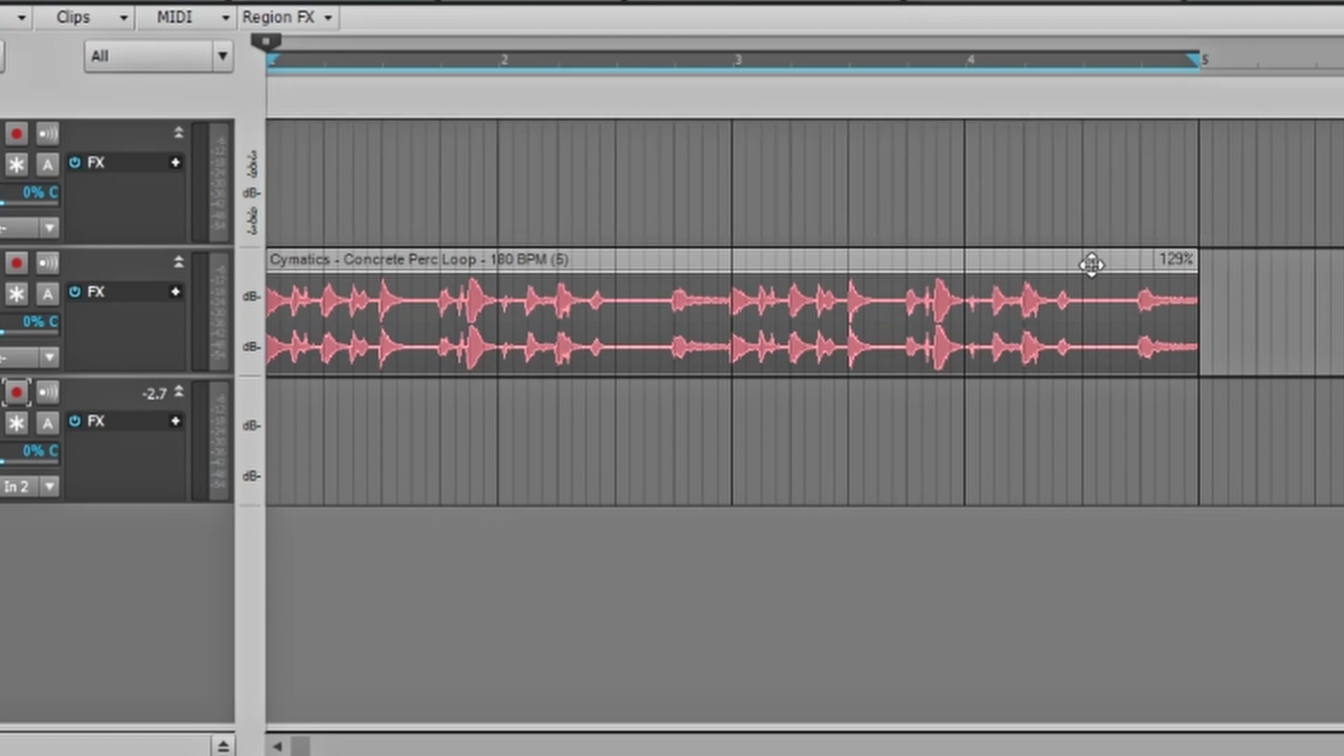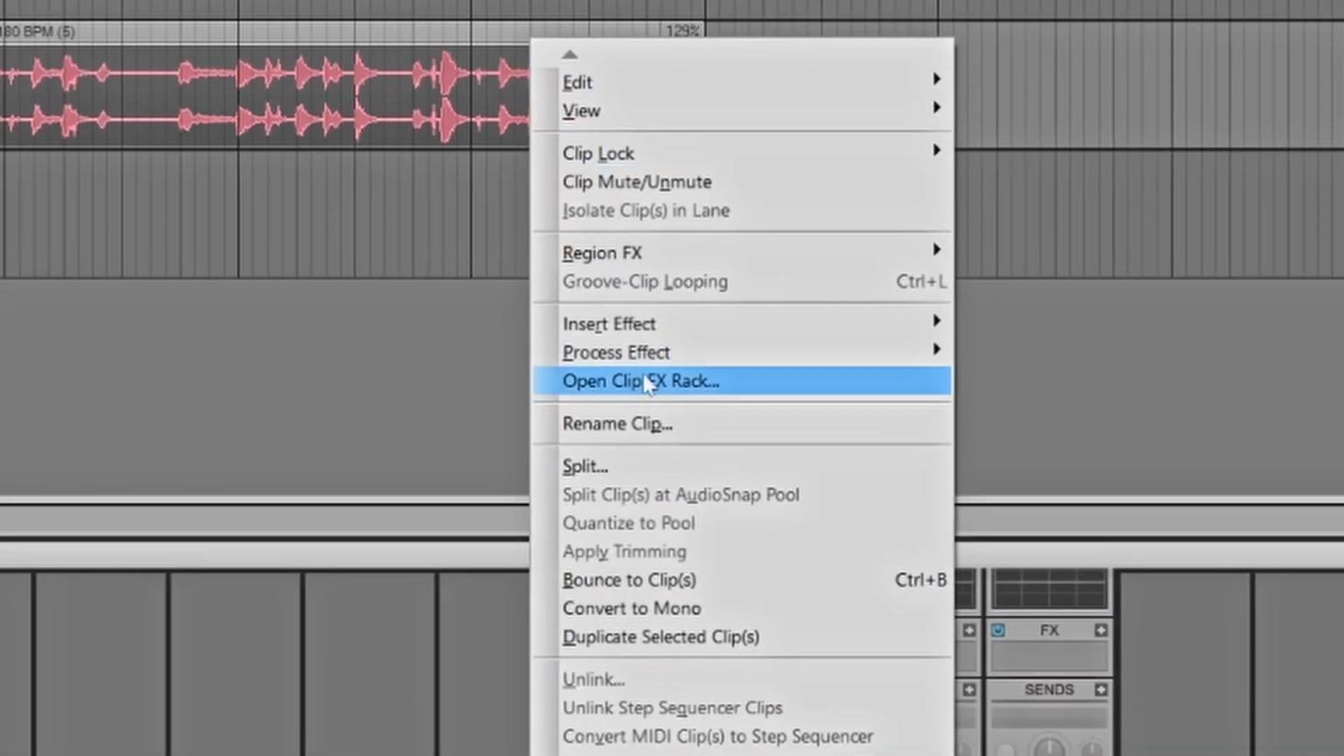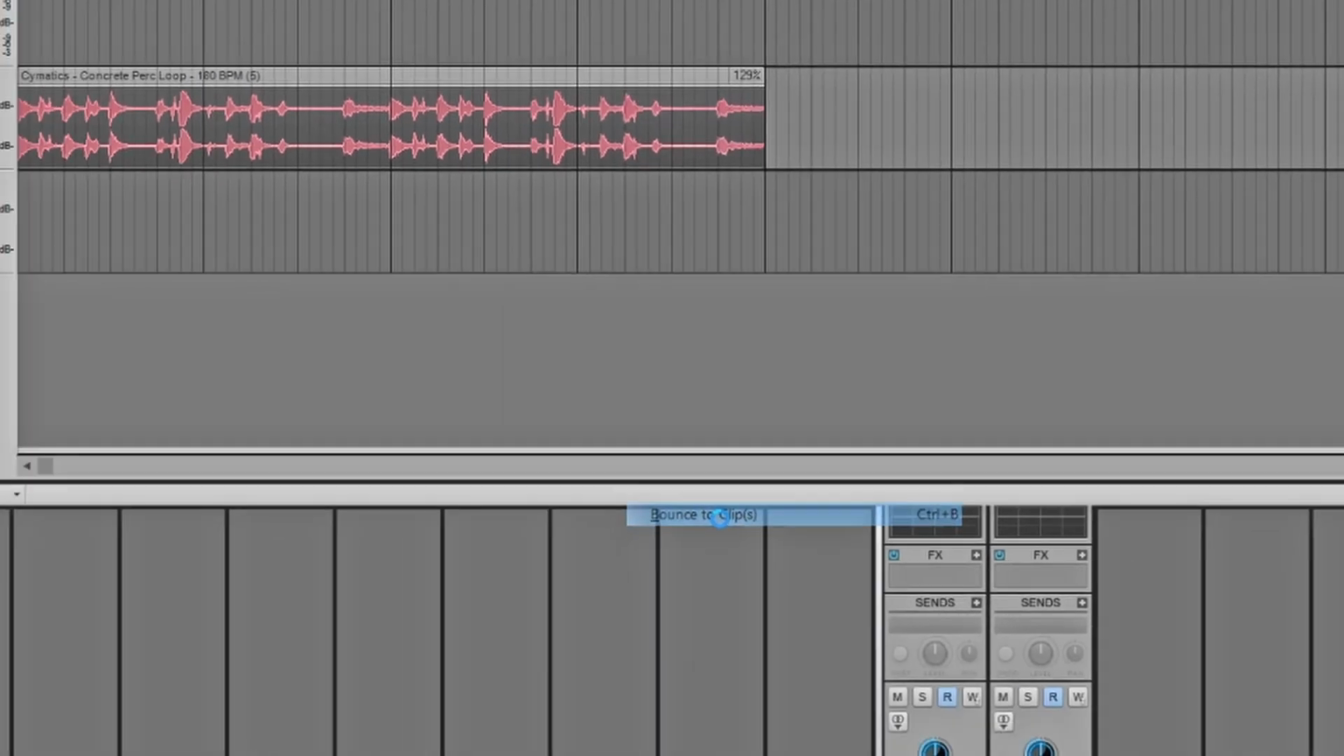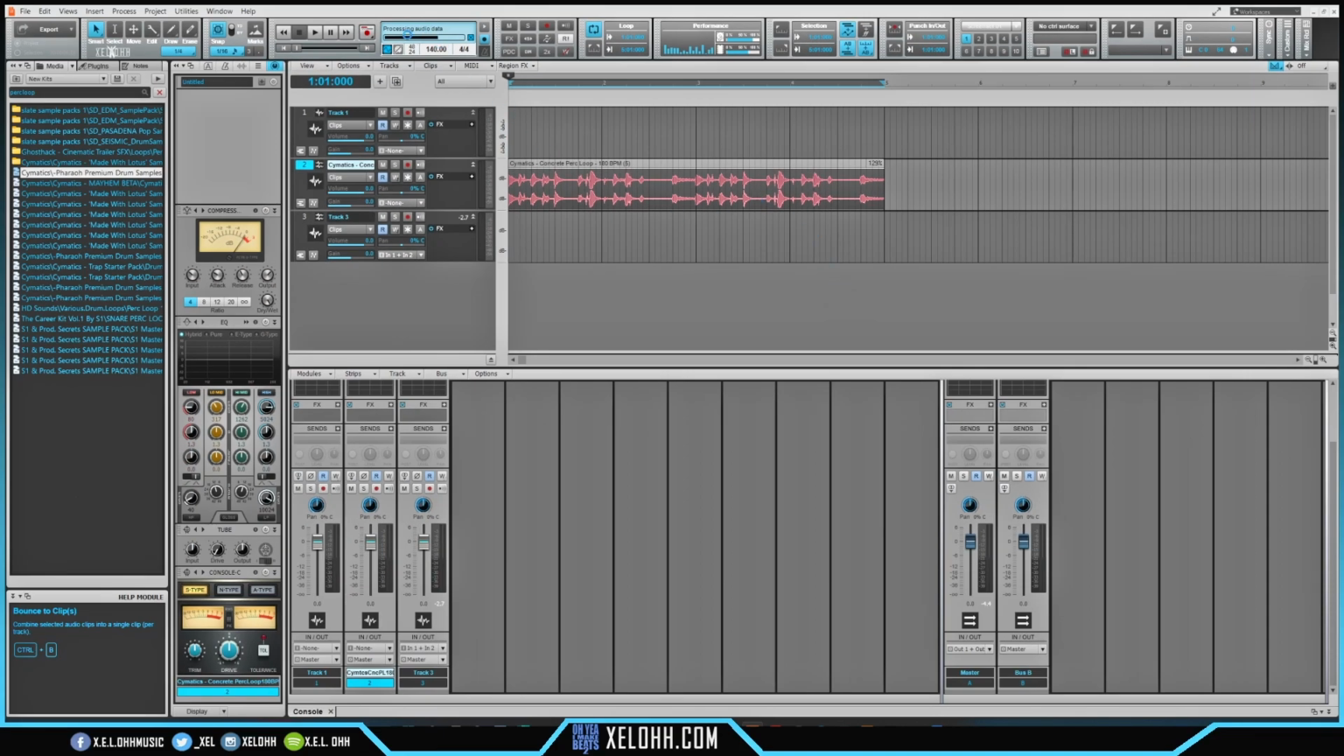For Cakewalk, you want to make sure that it sustains this setting. So you want to do a bounce to clip. So you can right click on here and go to the option that says bounce to clips, and it will actually convert that file to this tempo and into the track itself.